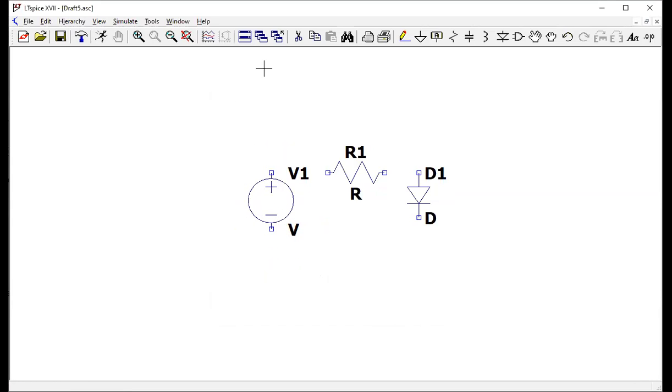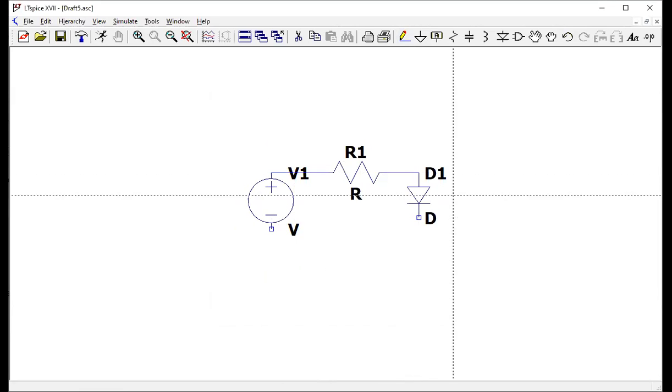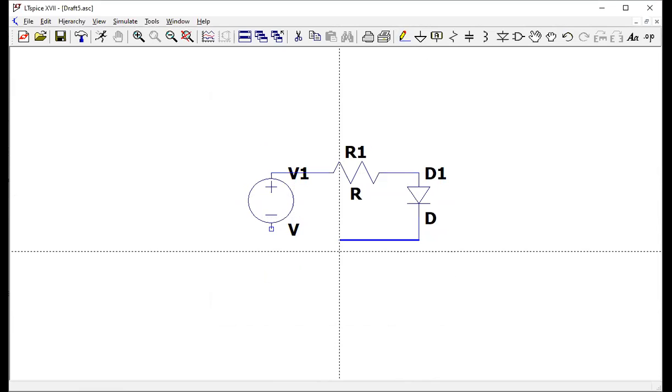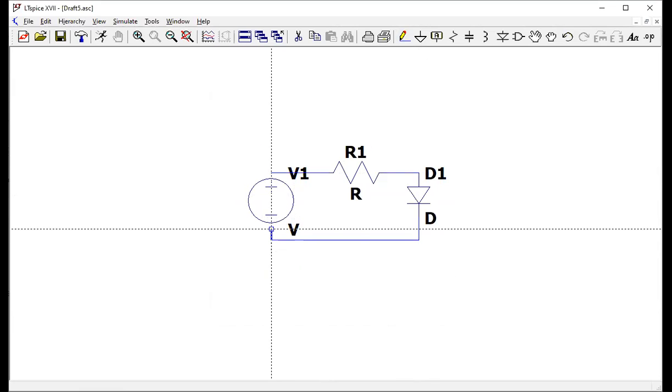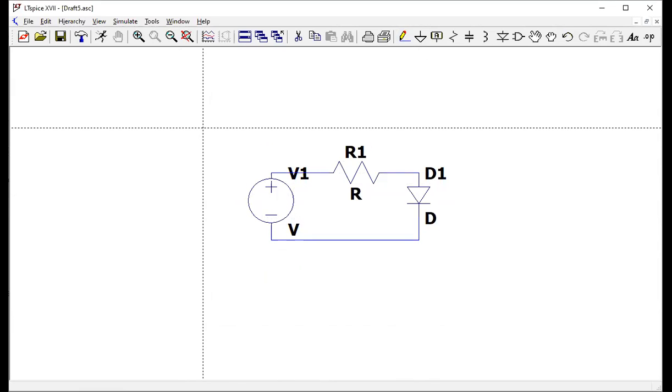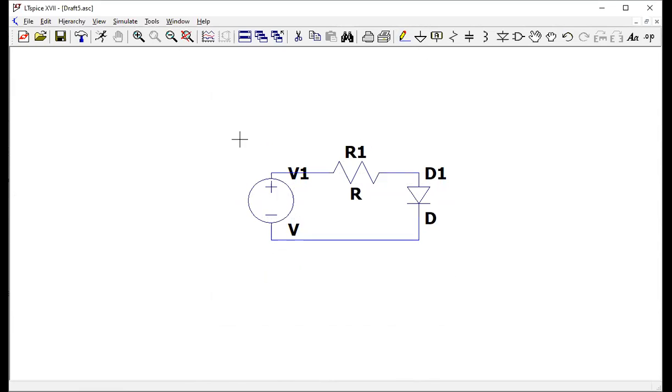Okay, so now I need to wire these up. I can use the wire tool, or I can hit F3 on the keyboard, and I will just single click between each place where I want to have a wire connected. And when I'm done with that, I can right click or hit escape on the keyboard to end that mode. And now I need a ground symbol. So I can pull that from there, or I can hit G on the keyboard, and I'll just place that where I want ground to be for that circuit.